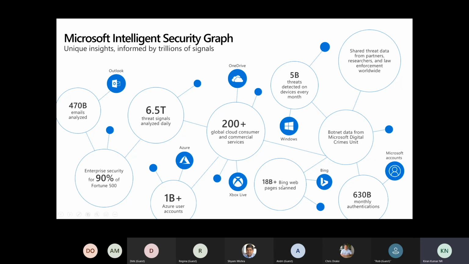With Bing as a platform, we scan almost 18 million pages on a monthly basis, and then we identify all the phishing links and malicious websites, and we stop the users from browsing. With the Azure and Office 365 platform, we analyze almost 630 billion authentications on a monthly basis. So we know how users are connecting to Office 365 and Azure environments.